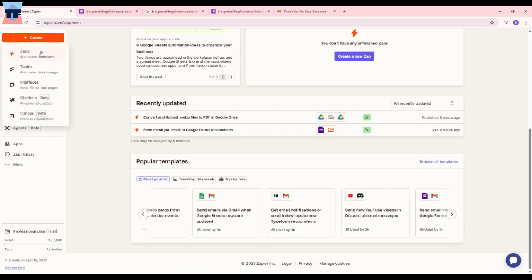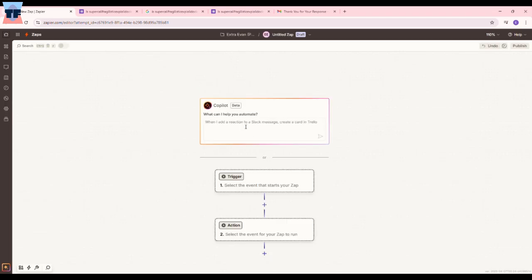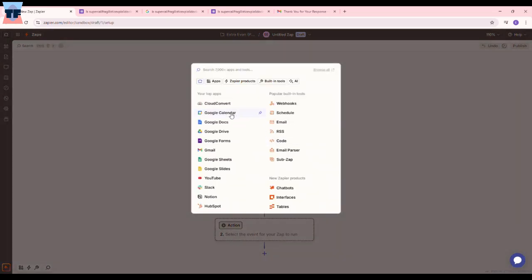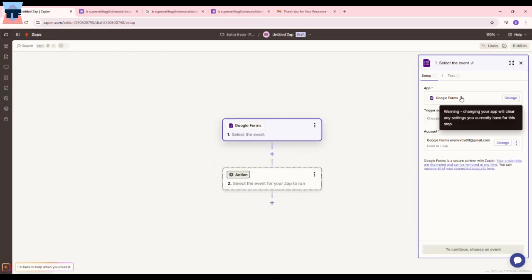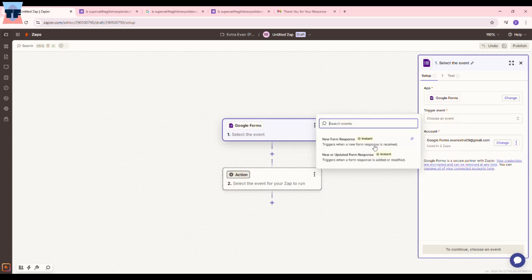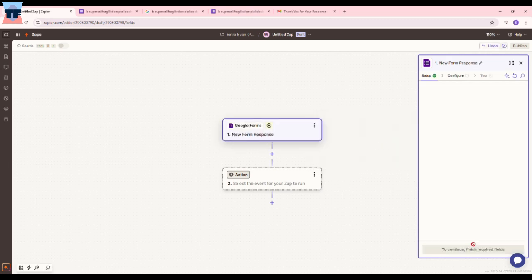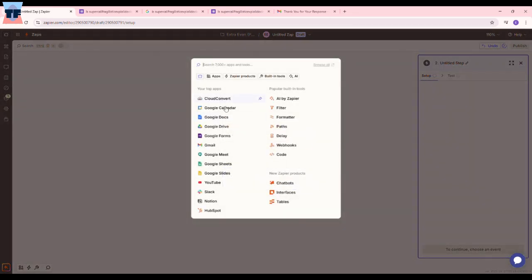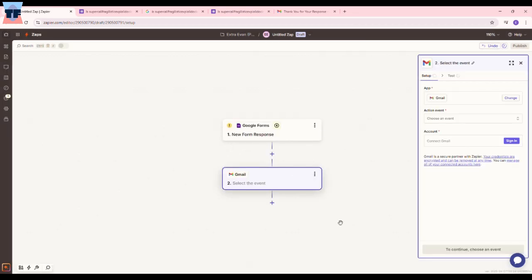So to really bring this to life, let's walk through a practical example, something that addresses a common need mentioned in one of your notes about improving customer communication. Imagine you have a Google form on your website that you use to collect customer feedback. Every time someone submits this form, you want to automatically send them a personalized thank you email. This is a perfect illustration of how automation can free up your time and ensure no one feels ignored.